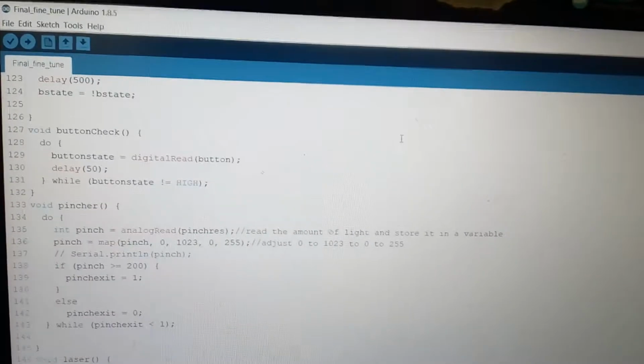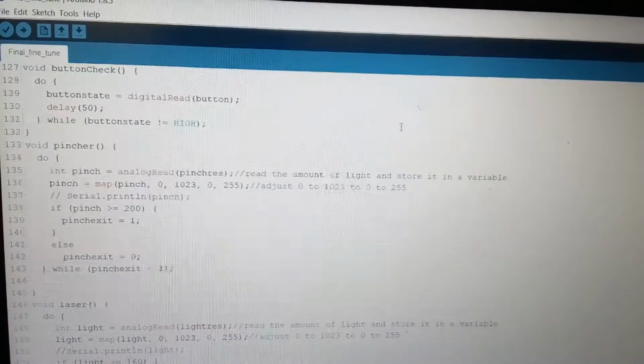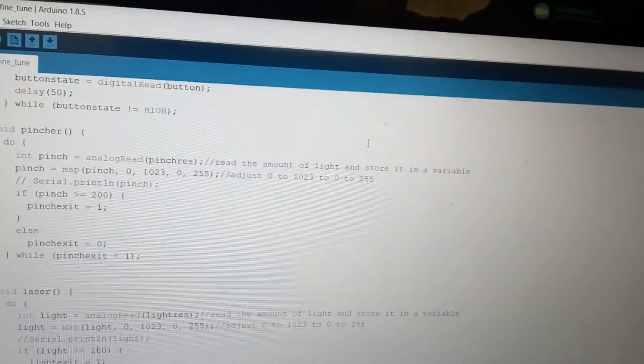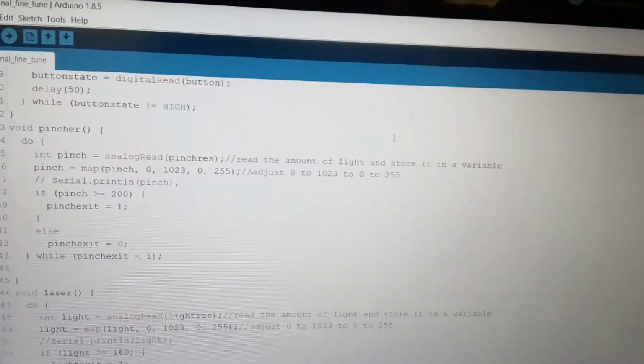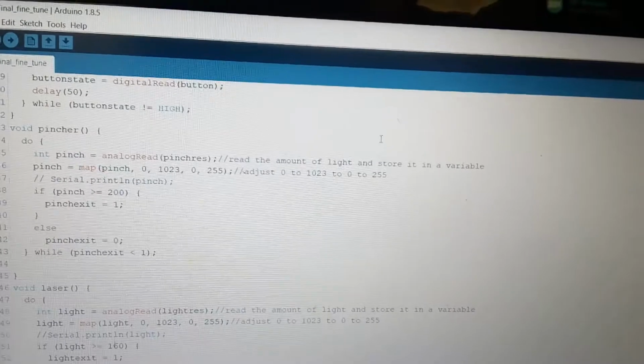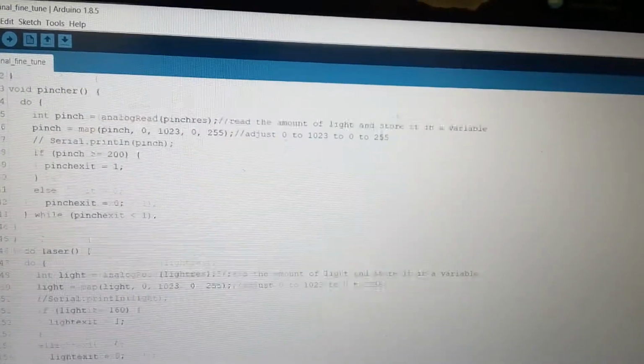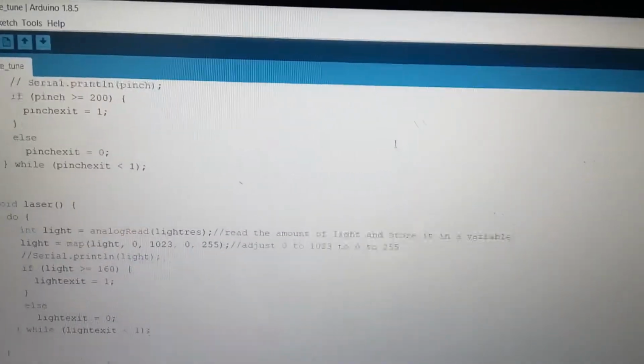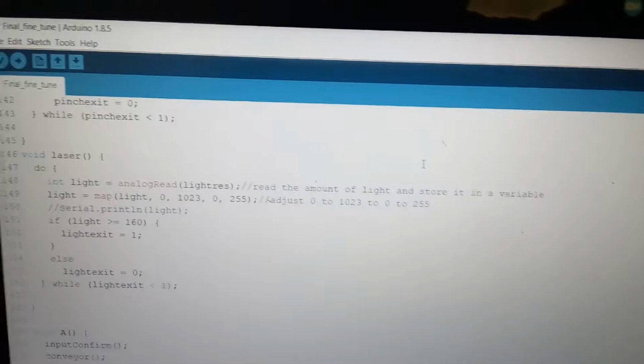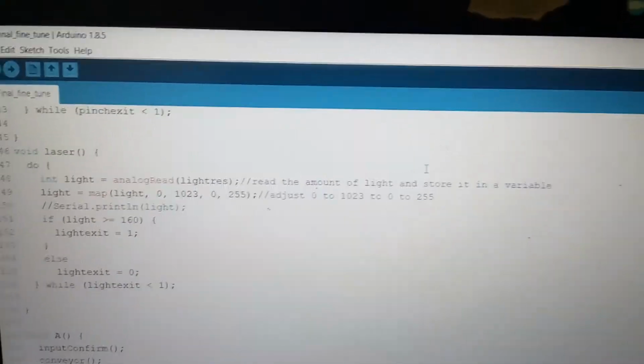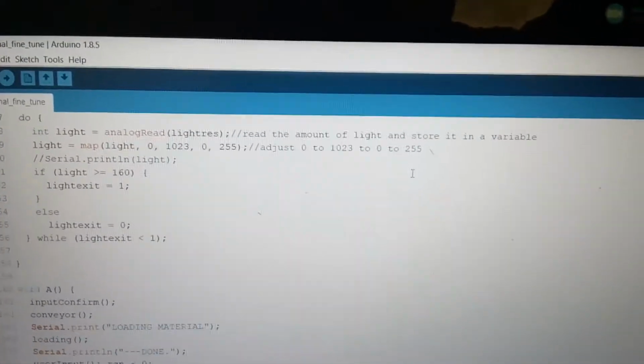As above, I have the button check to check the buttons. I have pincher, which uses the analog read of the pressure sensor to satisfy the condition and leave the loop. So that's if there's a backup, the red light will go on. And then the laser, same thing, but this time I'm using a photoresistor for the analog read.